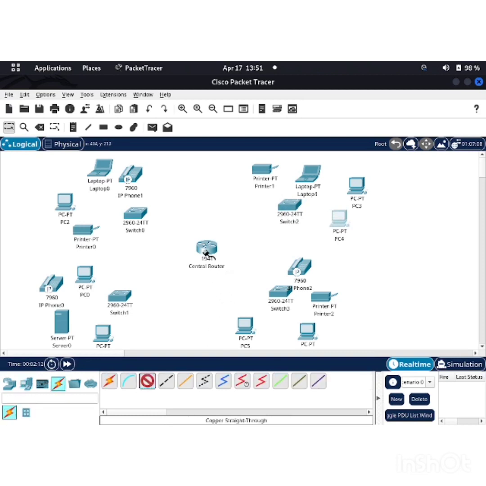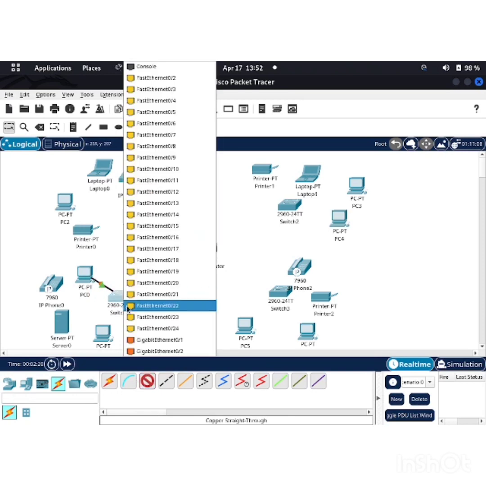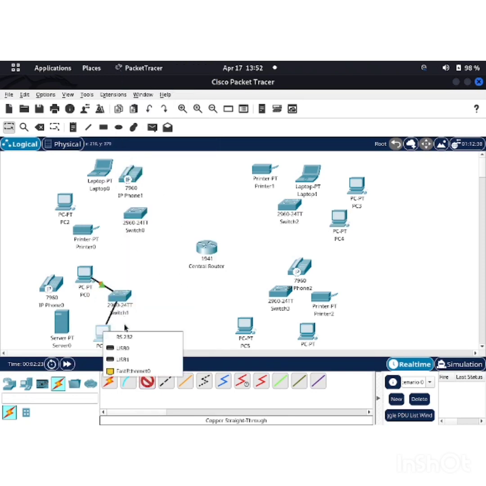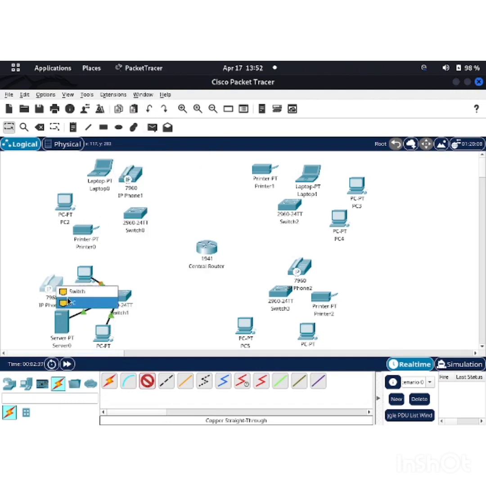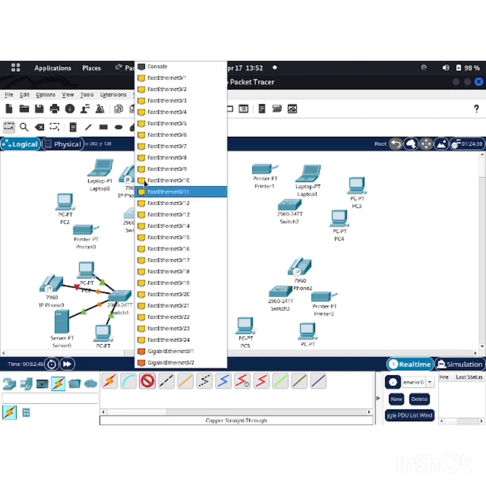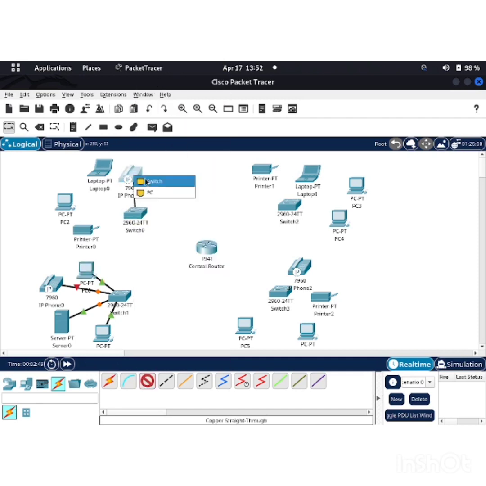So the next thing that we are going to do is cabling. We do cabling on all the ports. So our cabling will be done on the first Ethernet port to the port on the switch. Next thing, we do the same thing on the server. Then on the IP phone, we do the same thing. We go to this department, we do the same cabling process.